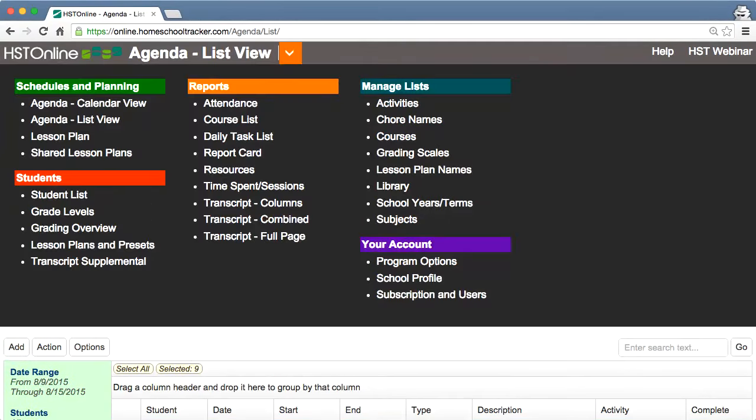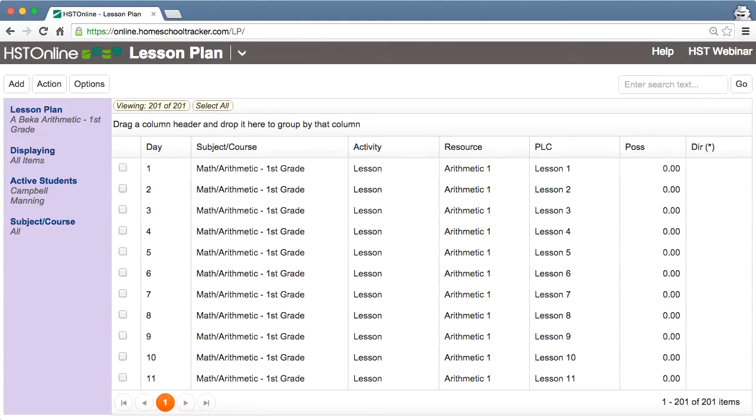And we will go over to the lesson plan screen, which is over here in schedules and planning. And right off the bat, you might see that this screen looks kind of like the agenda list view. And you'll see screens like that throughout the application because we're maintaining essentially the same paradigms here. So again, you can sort these the same way that you did in the agenda list view. You can group them the same way that we did over there.